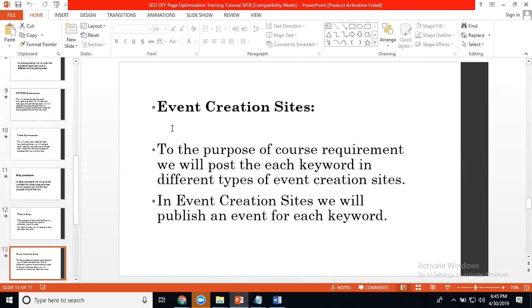Next, event creation sites. So if you have any events, you can create pages on event submission sites. Google is there, Facebook is there, Evernote is there, Do attend is there, Meta event. These are the sites where you can promote any event. For example, a ceremony, an office event, an office anniversary. You can invite customers by creating the events.